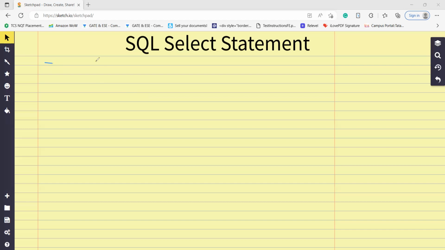It allows you to extract a fraction of the entire data set. Now let's try to understand what is the meaning of this.